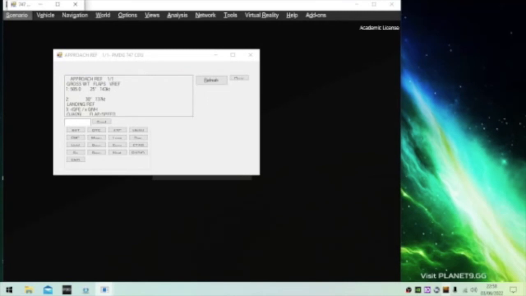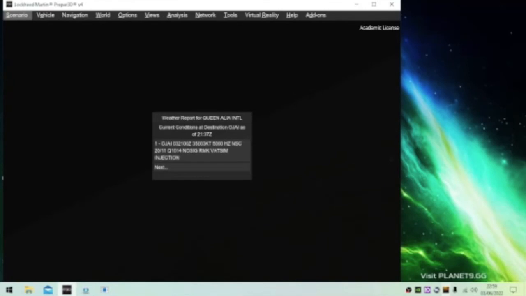Heading 191. Distance to destination 10/0. 178 knots indicated. Approach ref 1 prep. Flaps 20. Landing gear down. Gear going down. Flaps 25. Master warning light on. Ignore the horn. Distance to destination 10/1800. 166 knots indicated. Flaps 20. 285 feet. Heading 248.